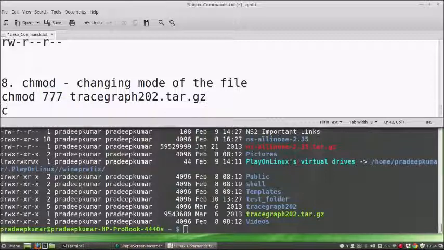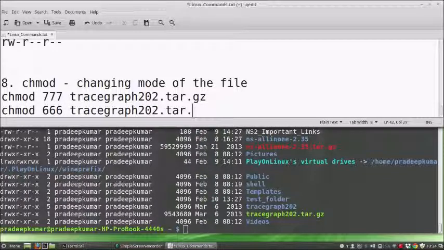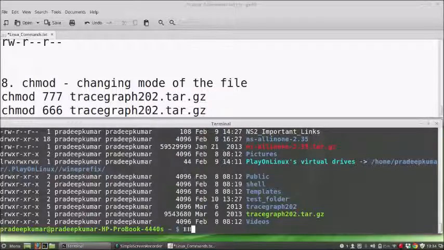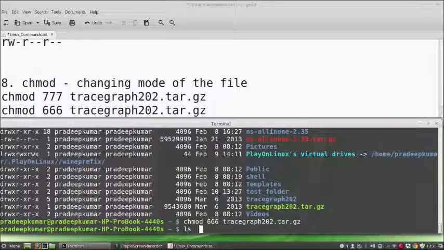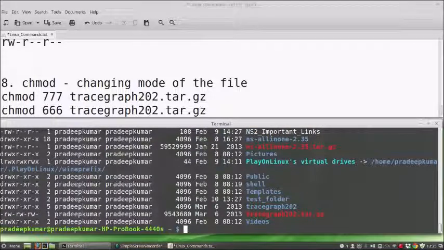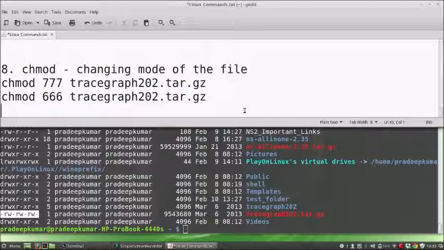So if you want to give something like chmod 666, it means 110 110, so no execution, only reading and writing for everyone else. So this way you can give it. So for example, chmod 666, and this is what my file has now. So I use rw. So this is the next command wherein we can use chmod.